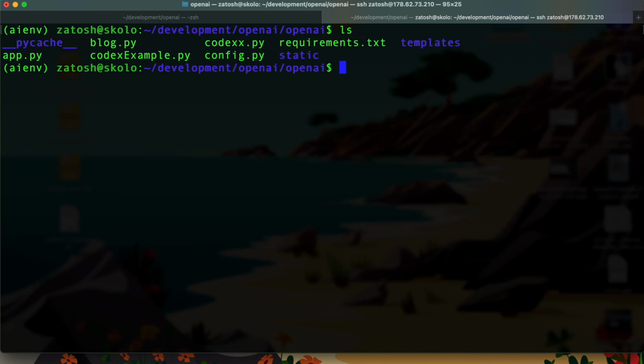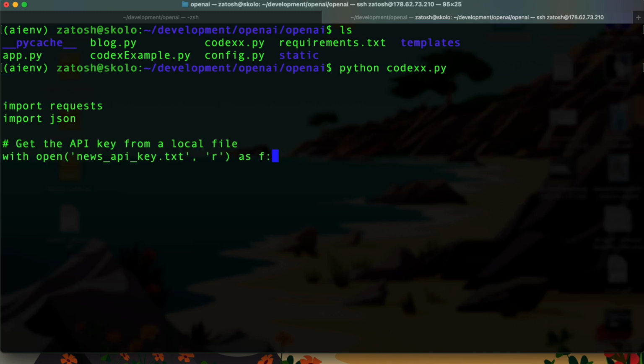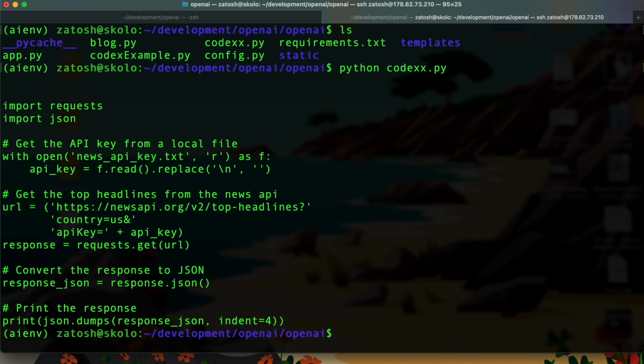So after you've done that, you can then do python codex.py. So you're running that file over there. All right, so I'm going to run it and see what I get.